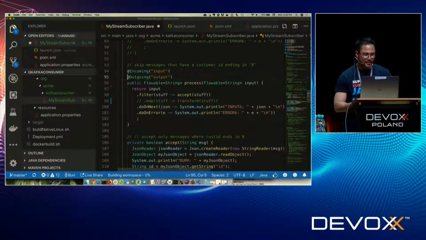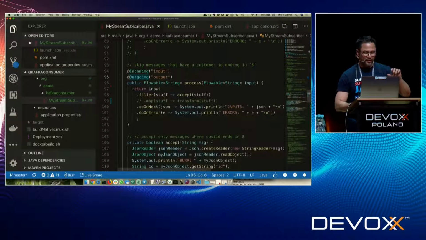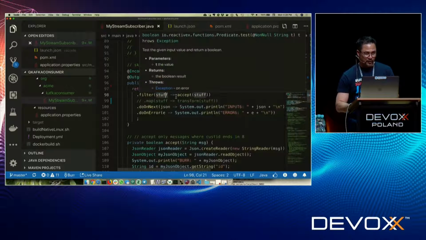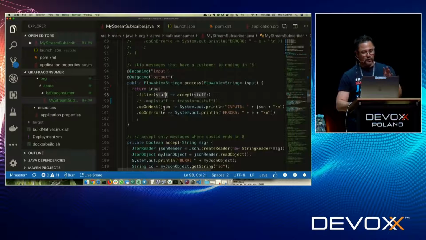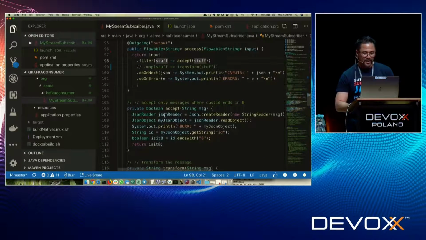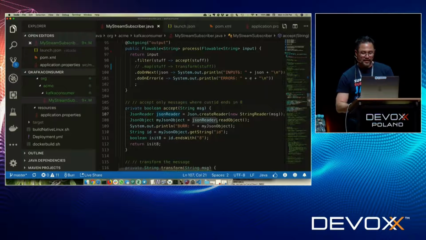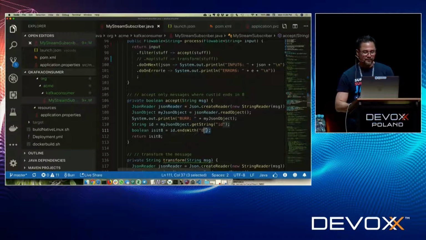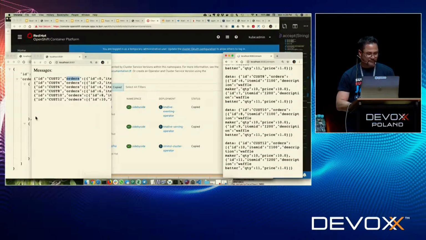So let's do that. Okay, so I have my incoming and my outgoing. That's going from A to B, if you remember earlier. In this case, though, it's going to apply a filter. The logic is a reactive style, stream style programming model with the lambda there. In this case, it's going to look at the body of that message, and it's going to decide if it ends with 8, then it's going to allow it through. Very simple filter because it has a very simple data structure. But I was just having fun with that.